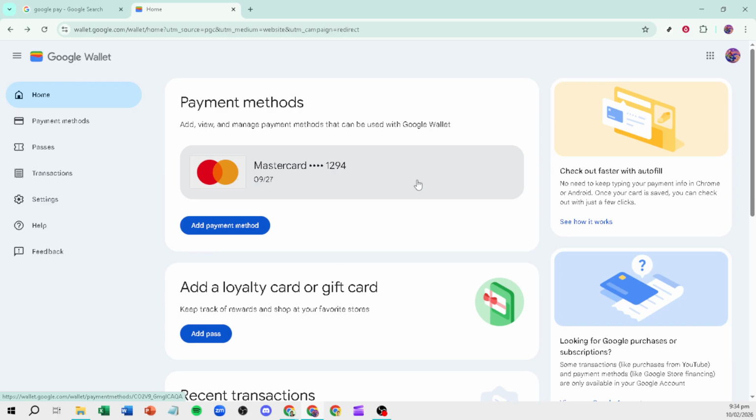Next, sign in with the same Google account that's linked to your Google Pay profile. If you use multiple Google accounts, glance at the profile picture in the top corner to confirm you're in the right one. If not, switch accounts before moving on so the new bank account lands in the correct profile.